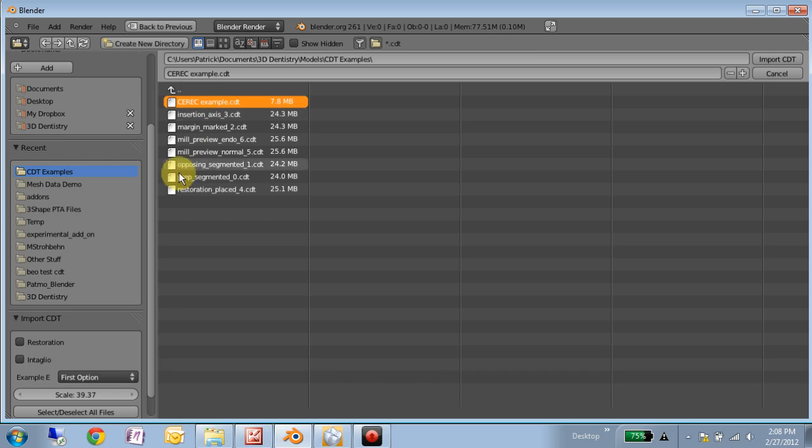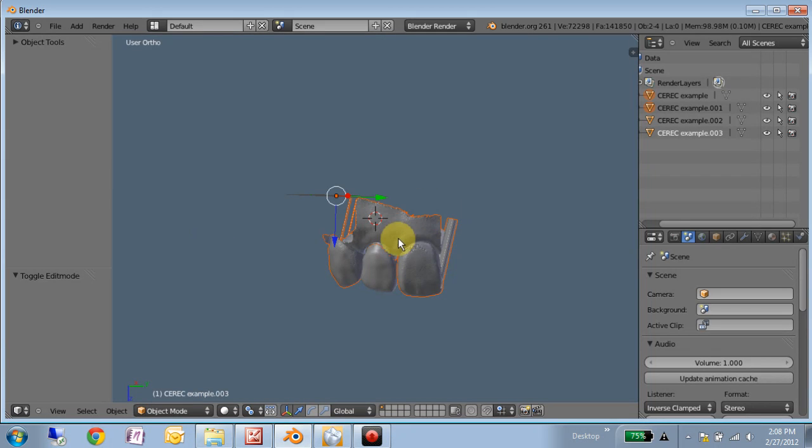Select this file. If I want the restoration and the inside surface, I check these options. Ignore these options, except this button will deselect everything. And there it is. Each of these will come in separately depending on how many different meshes there are in your design. If you have the buckle bite and the opposing, those will come in as well. And that's all there is to it.